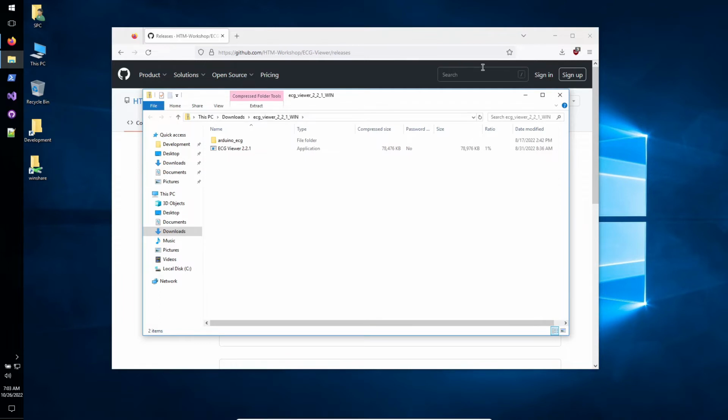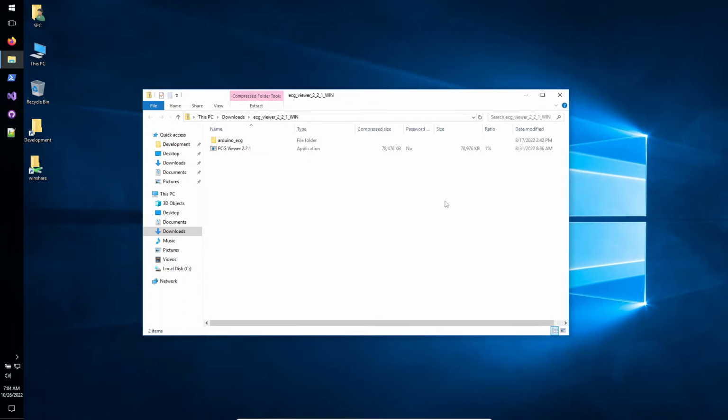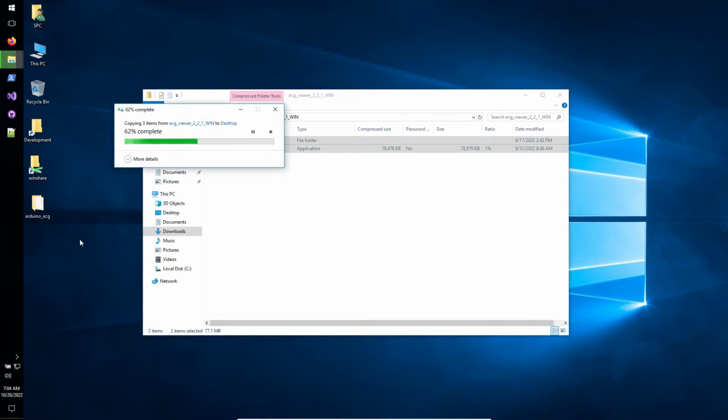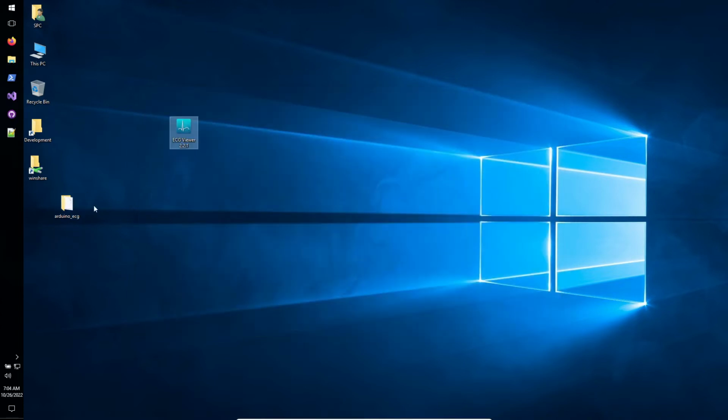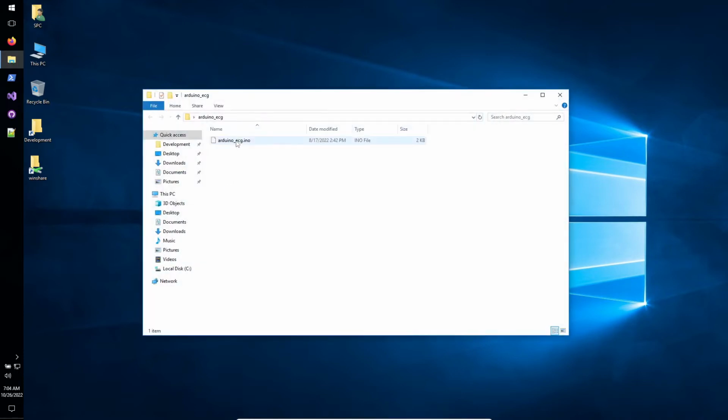And now you can close Firefox. Inside of the zip file is a folder and a program. So I'm going to take both of these and just, for now, put them on the desktop. Now I can close the zip file. The two files that I have here are the ECG Viewer program as well as the Arduino ECG sketch for uploading to the Arduino itself.